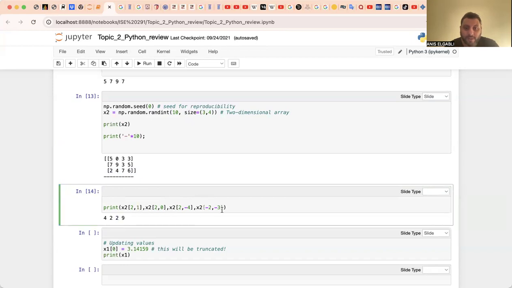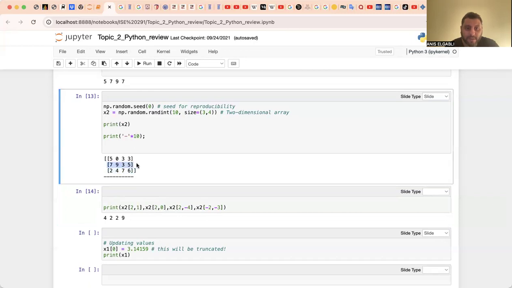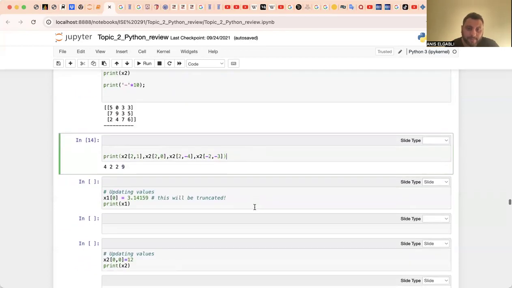x2 of minus 2 and minus 3. For the rows, we start from the back. This is minus 1, this is minus 2. This is the row with index minus 2 and the column with index minus 3: minus 1, minus 2, minus 3. It's the element with value 9.